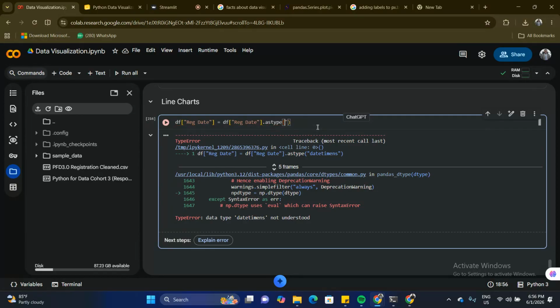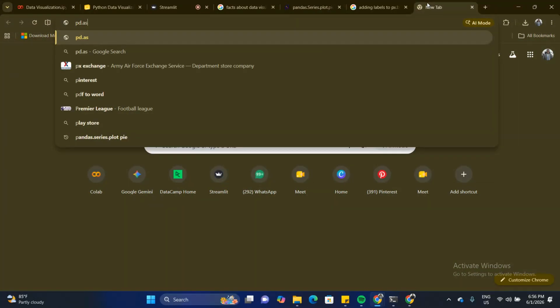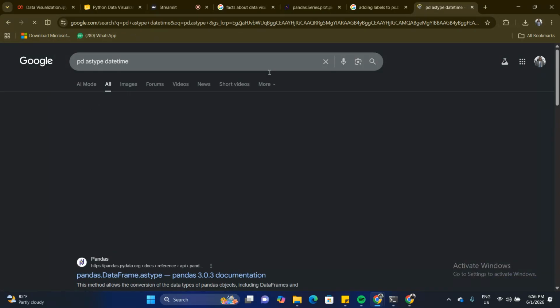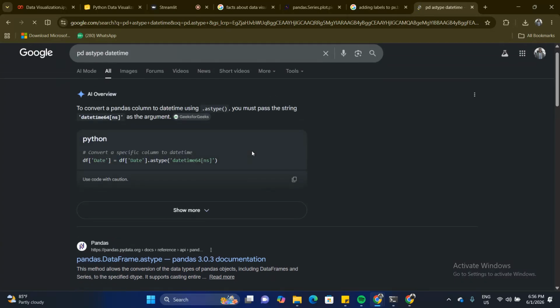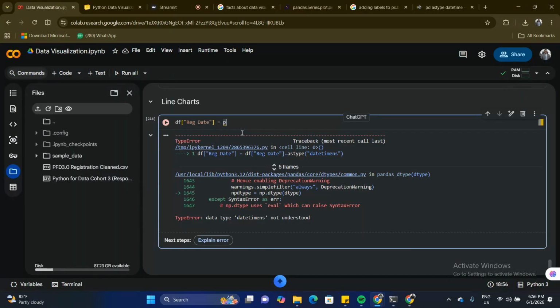Okay, so we'll just convert this to datetime. This will also not work. So just use pd dot... but let me check. pd dot astype datetime. Let me see that. I think I'm missing something. Okay, the ns is in brackets. I sure knew that something was right. So let's see this.